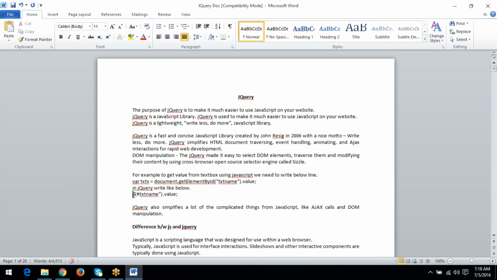In jQuery, this is the simple statement to find the value in a text box: dollar symbol, brackets, and hash symbol. The hash symbol is used for ID selectors, and then the text box id dot value. Internally jQuery calls the document.getElementById method, but this is the simple statement to find the value in a text box.